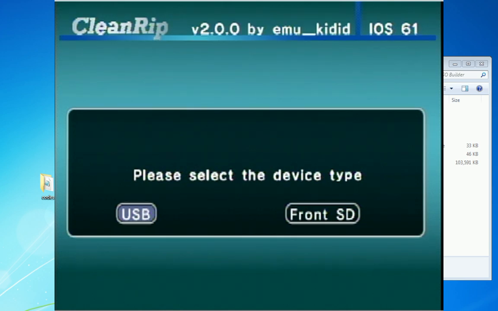There are some drives that you can use that also work, but I really recommend just doing this, because PC drives are slow and inefficient. So let's take a look here. There are two options, USB or front SD card. And we're going to be using front SD card, even though USB is the better option, because I don't have a USB drive plugged in, and this is just for demonstration purposes.